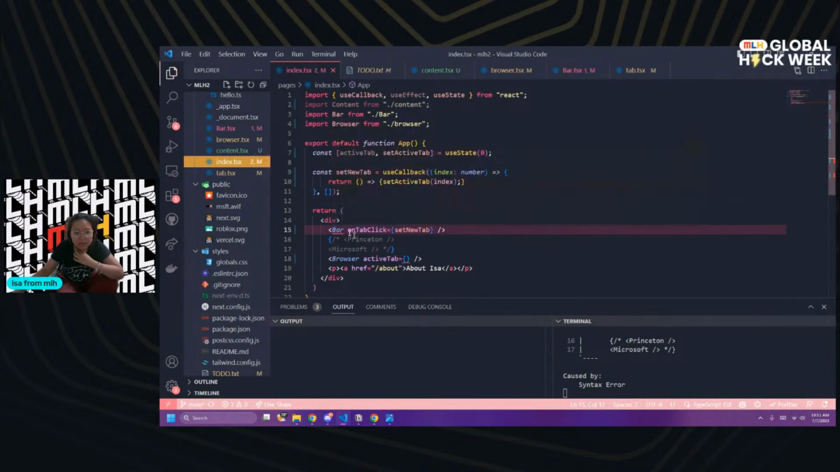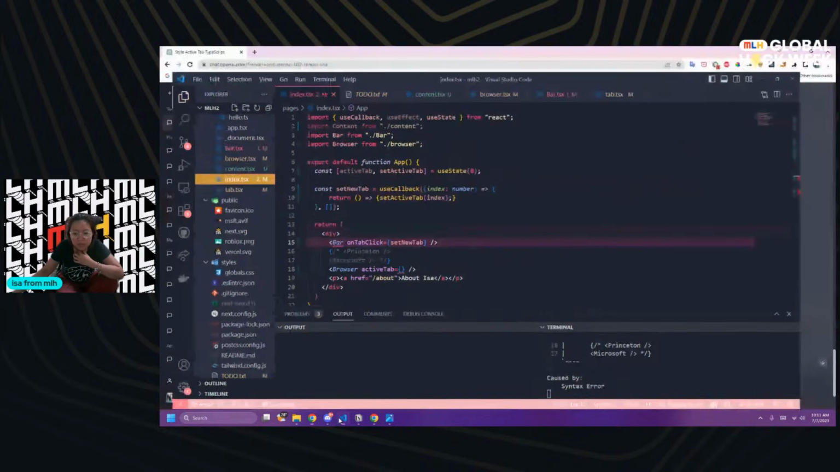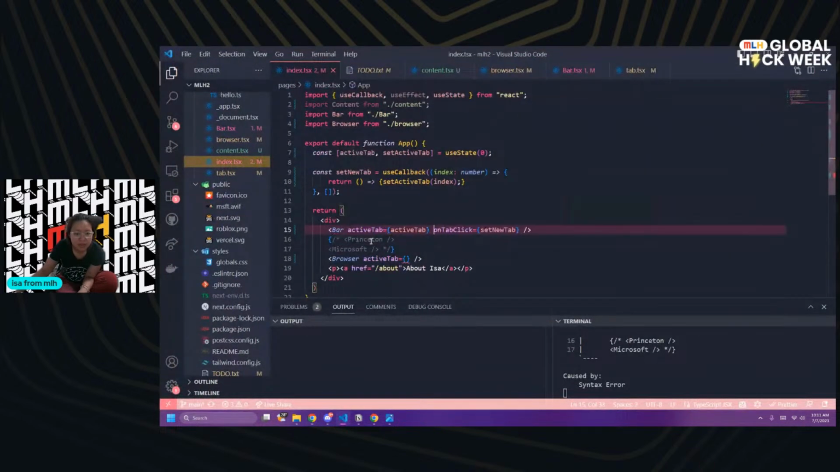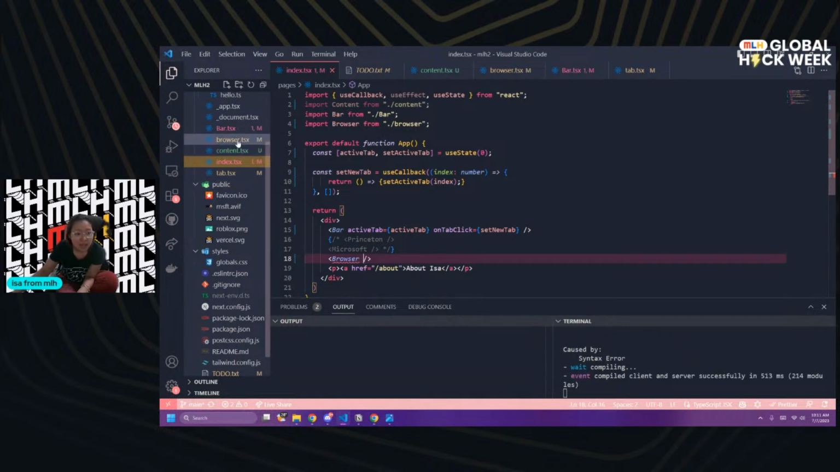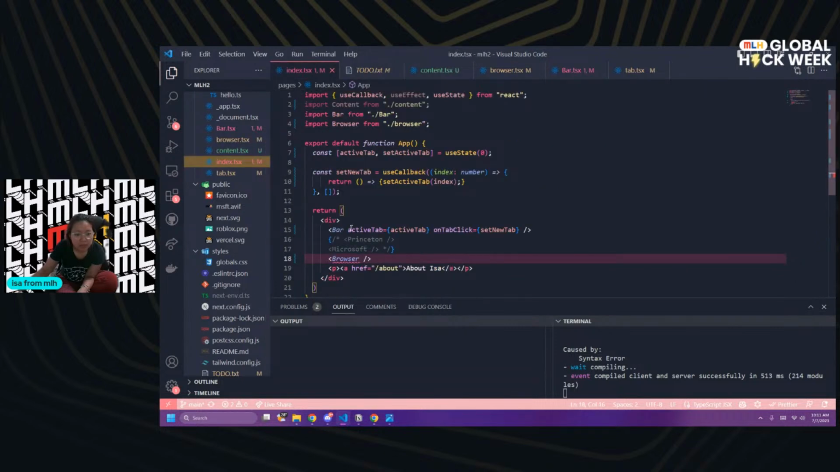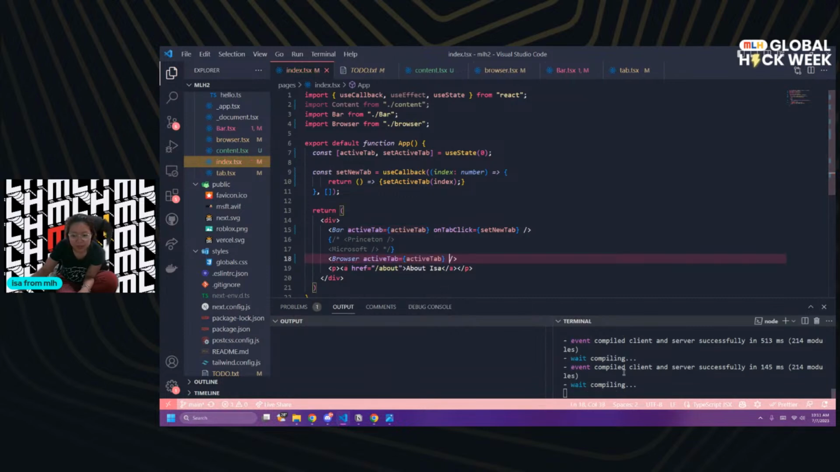On tab click, we've got active tab. What is active tab? Active tab is active tab. I don't think I need this. My browser is gonna need active tab, which is gonna also be active tab here, I think. I'm pretty sure. Yup. Okay.